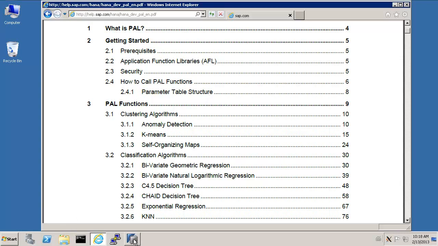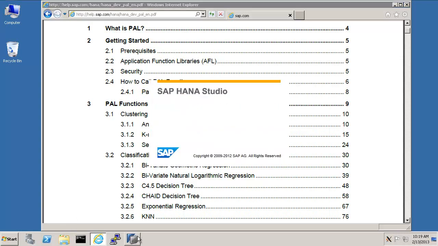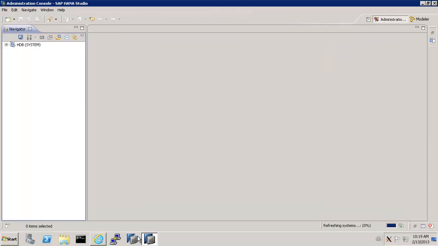Now, the first thing we're going to do is to go into HANA Studio, and in fact the Predictive Analysis Library from SPS 5 of SAP HANA is part of the AFL, or Application Function Library. Now this is a separate component to HANA. It comes with HANA, but it needs to be installed explicitly. It's not something that's installed typically by default.